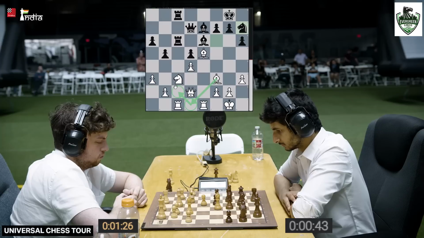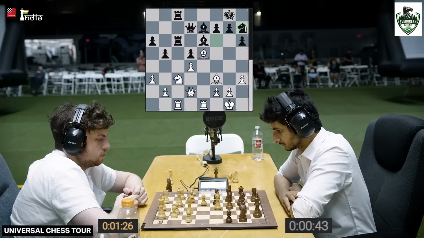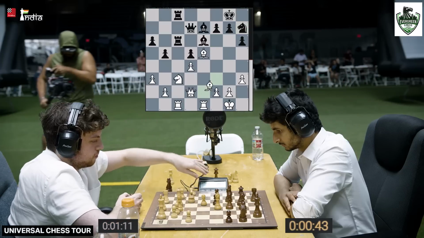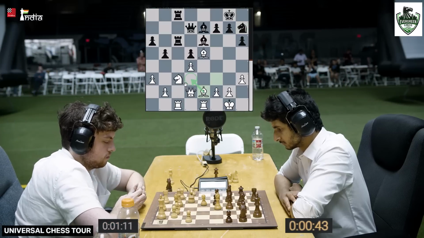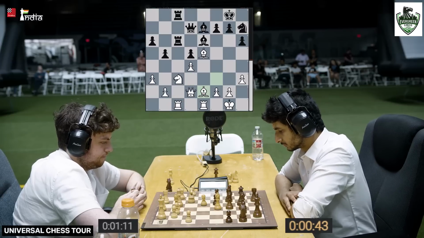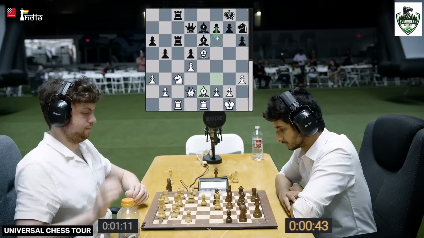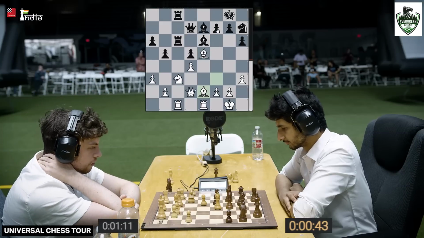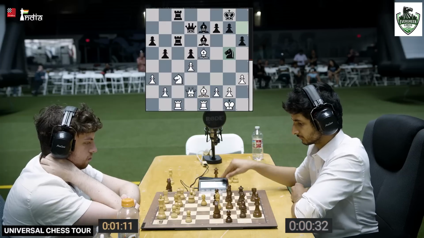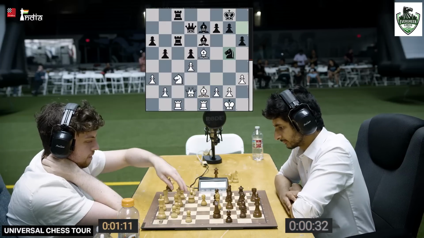Because on the long diagonal, this bishop would be amazing. Amazingly placed. He plays bishop e2. Maybe he's going this way. Aha, that's interesting. He goes bishop to e2. And now this bishop can be kicked away with f6. But you know, guys, whenever you play your pawn to f6, these light squares become very weak. So Vidit jumps in with his knight to g5.